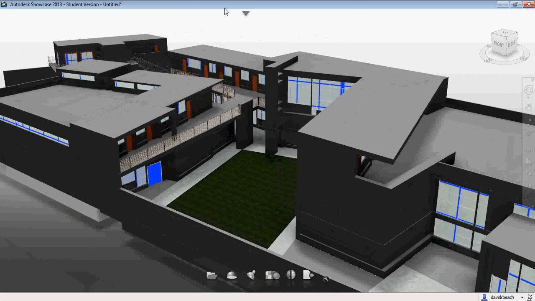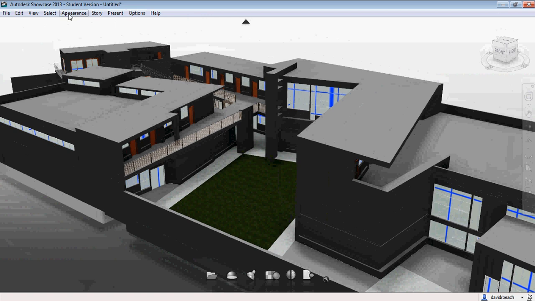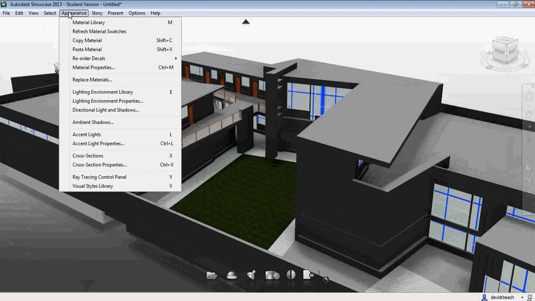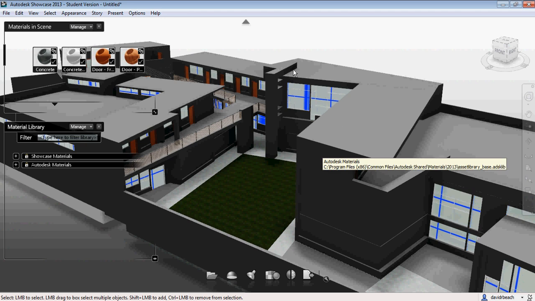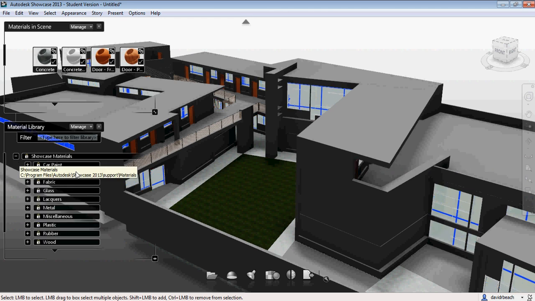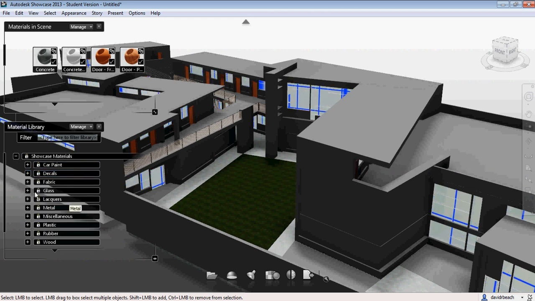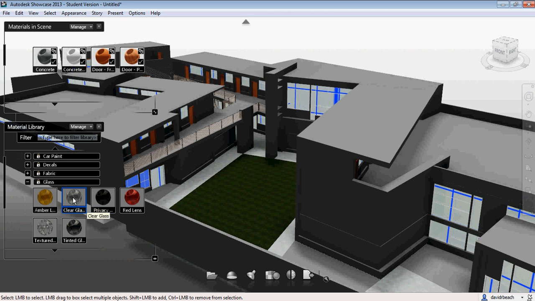So what I'd want to do at this point is I'm going to go to Appearance, Material Library, and I want to start coming in and replacing the standard Revit materials with showcase materials. They're going to respond better and they're going to work better in the environment that I build up. So let's go ahead, and I've got my showcase materials. We want to do glass, and I'm just going to use a clear glass in this case. And you can see it makes that quick modification.